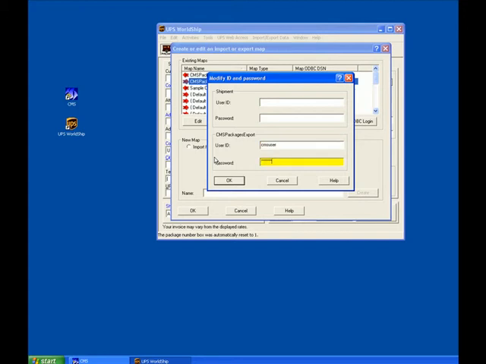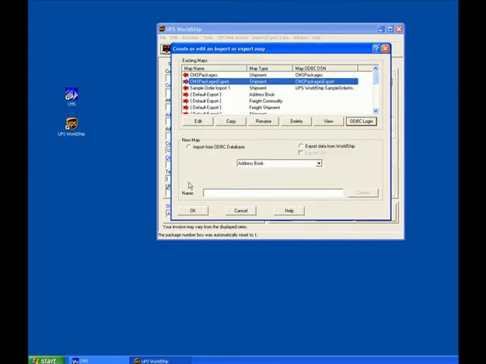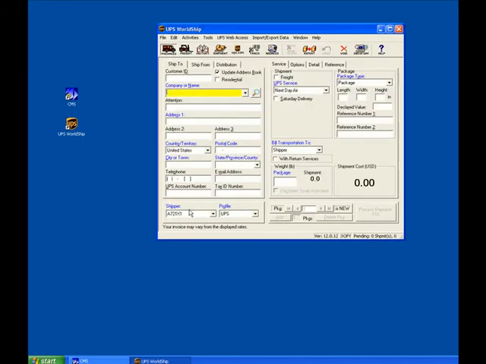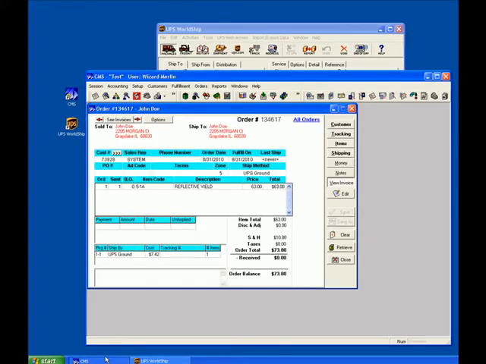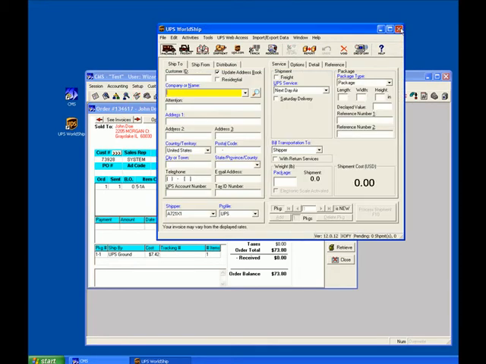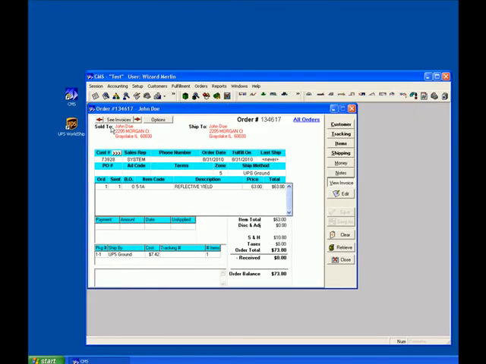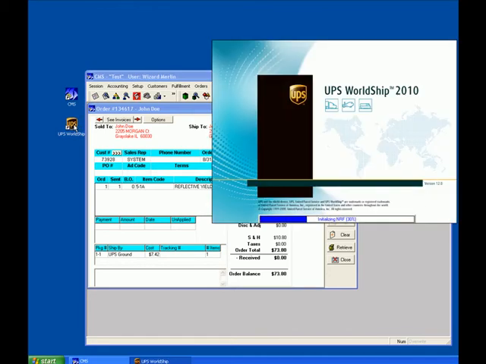The next thing you'll need to do is make sure that you have a test order that you can run through Worldship. To make a test order, just create an order like normal, but make sure that it has a UPS shipping method assigned to it, as you can see by this order here. Once that's been done, make sure to close out of Worldship, then start it up again. Then select Import Export.